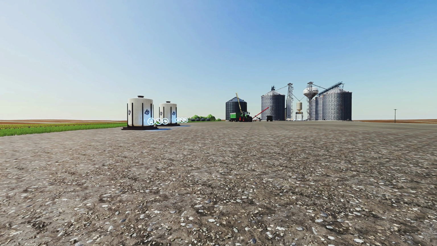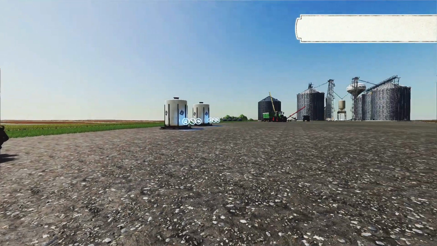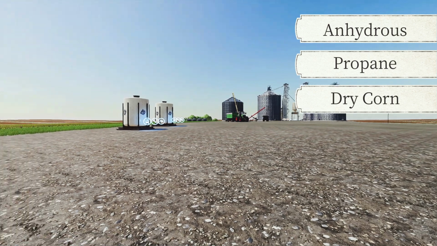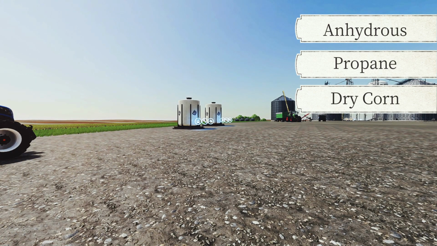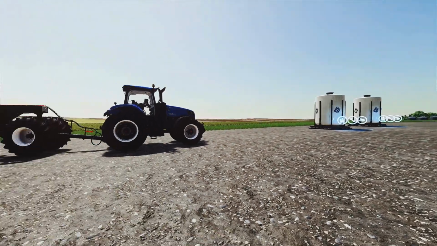Howdy everyone, Fusion here. Today I'm going to show you how to add anhydrous, propane, and dry corn fill types to any map, as well as how to modify an existing liquid fertilizer refill point or silo to accept those when they normally would not.